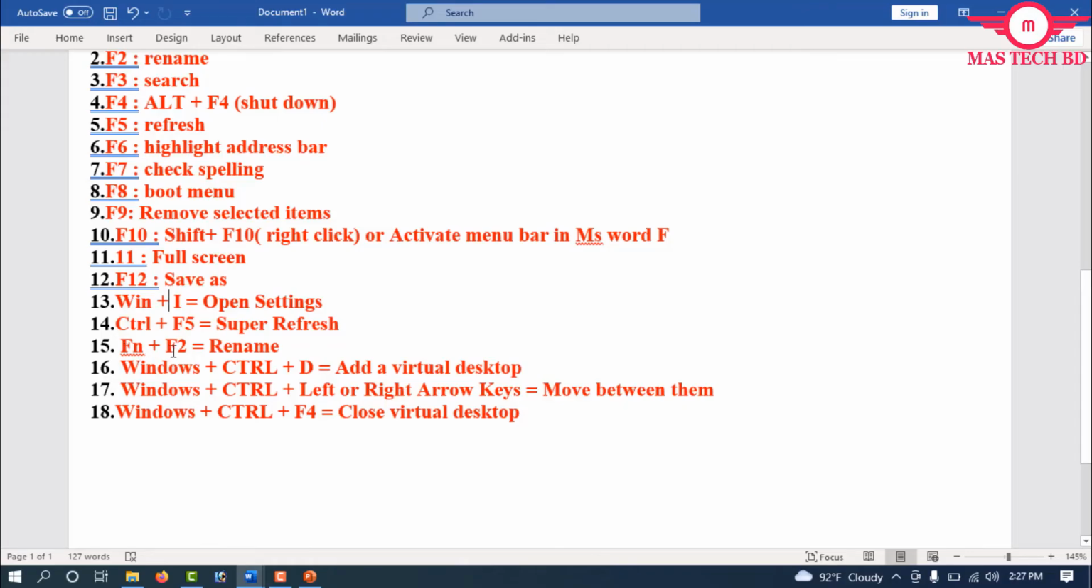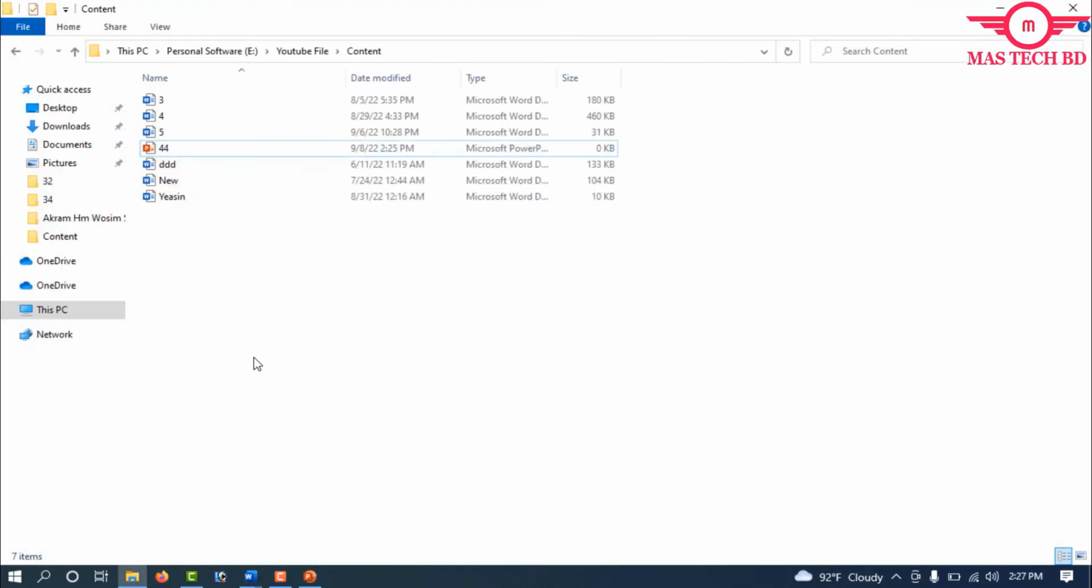Function number 15, Fn plus F2, rename. Fn plus F2 renames the file name. Okay, this is the F2 rename.